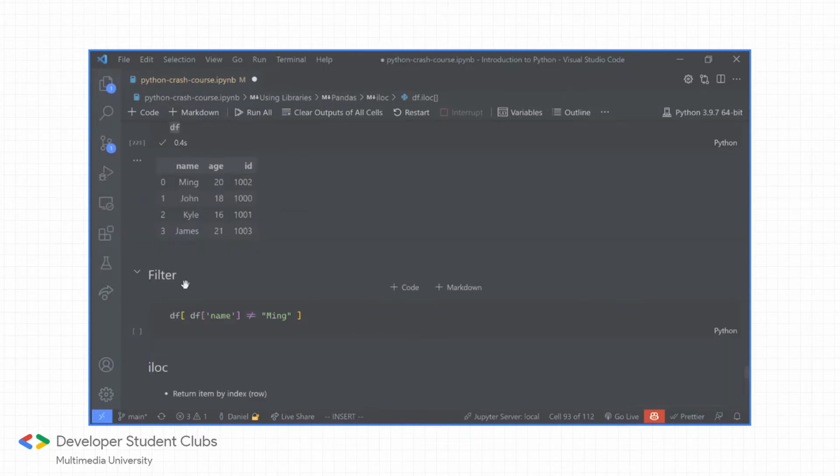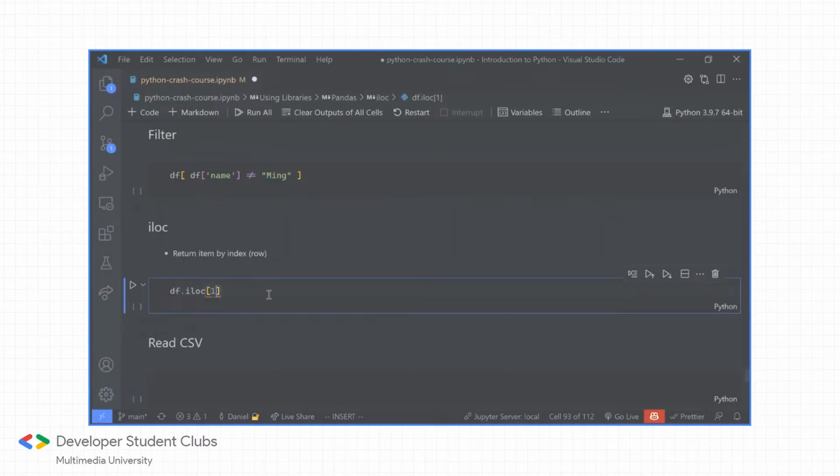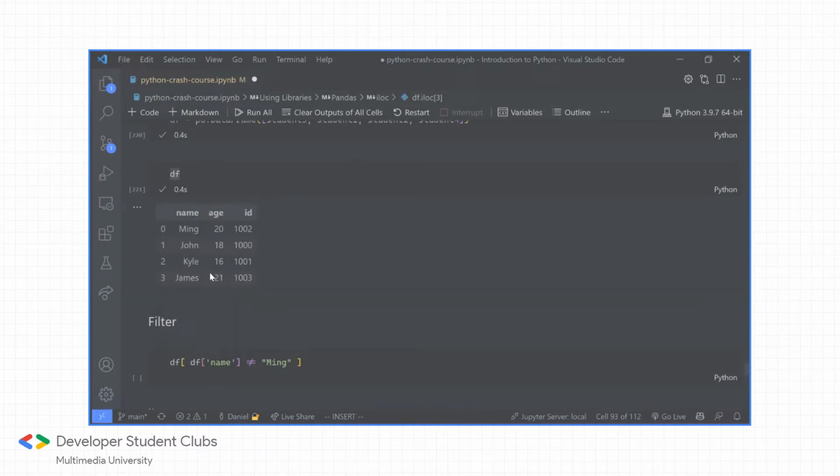So let's say I want to print row number 2. Row number 2 has an index of 1, so I just type in 1. I can get John, age 18, and ID is 1000. Right? So let's print another one. You can see James, 31, and 1003 for the ID, right?